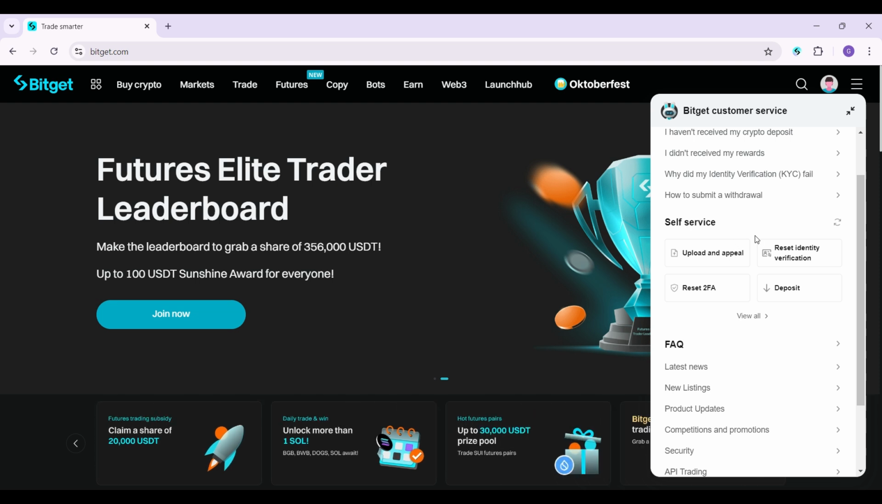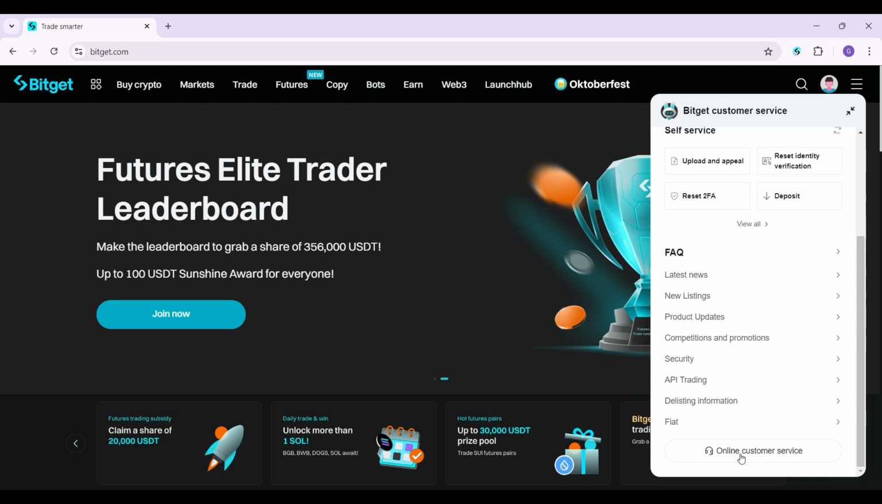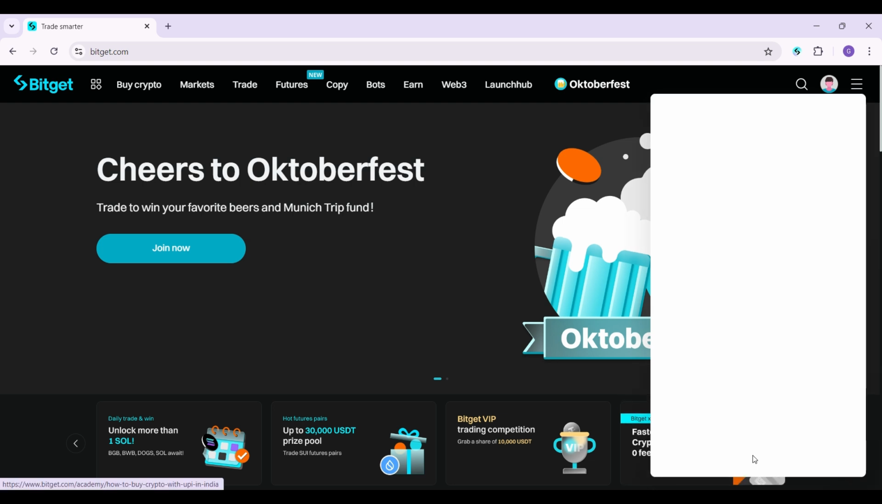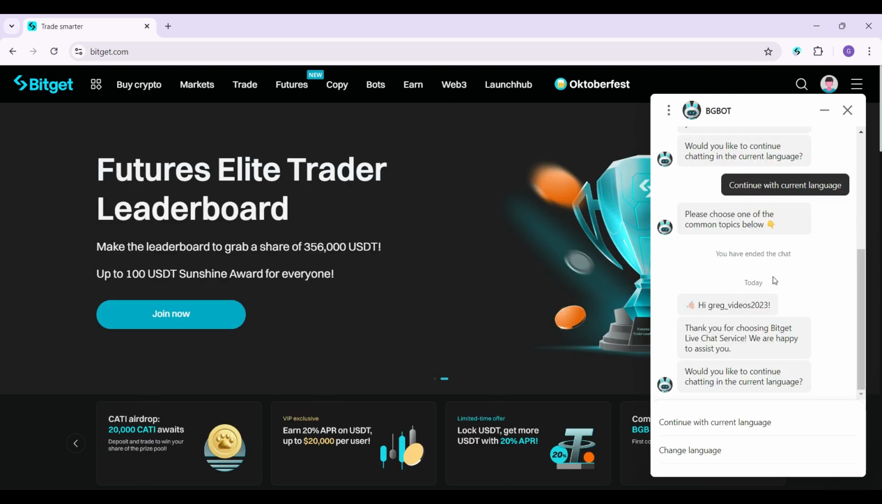So what you're gonna do is simply scroll down, and at the bottom you can see a button like this that says online customer service. Click on it, and that is it. Once you do, this thing will open up. As you can see, it is opening up right now. Now as you can see, I have already initiated a conversation.